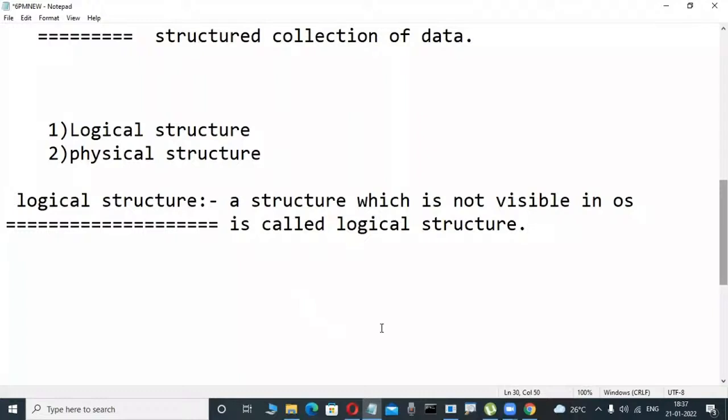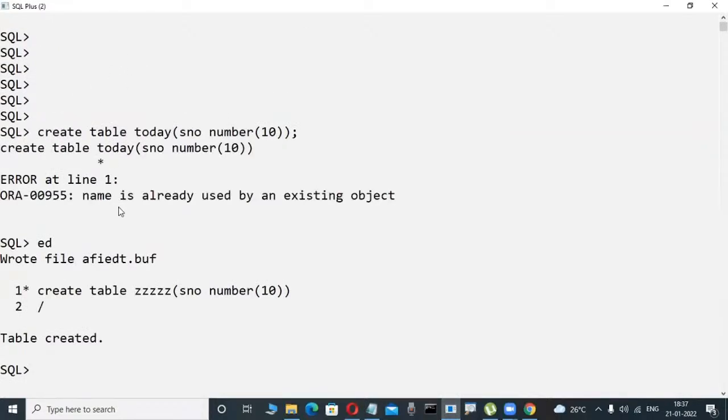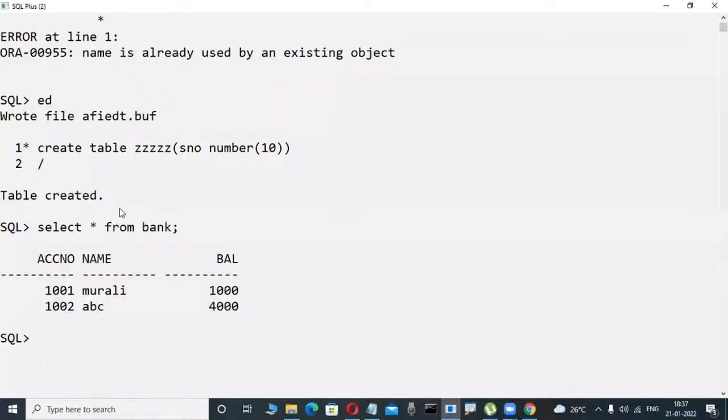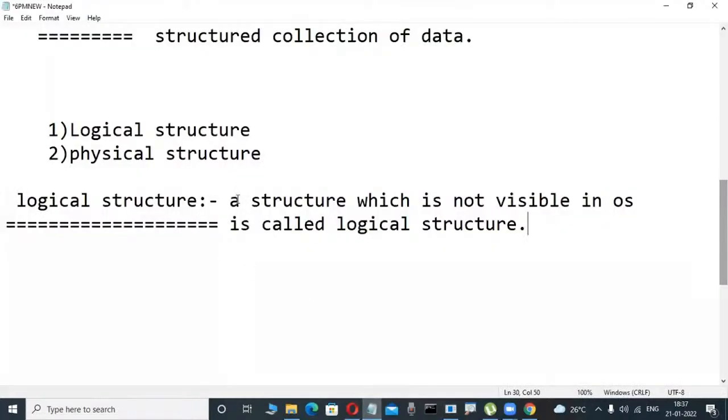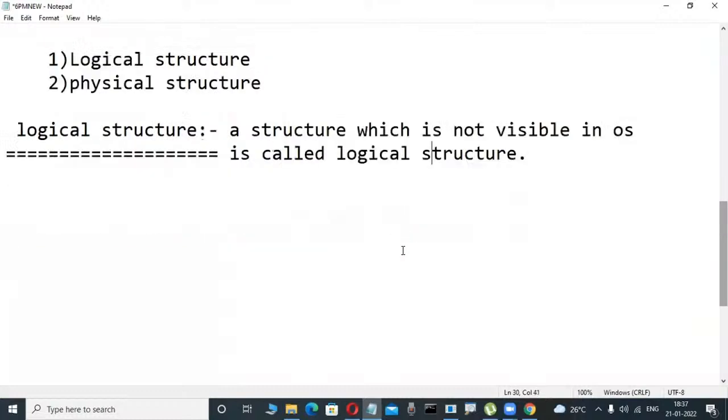That's why when you are creating a table, we are unable to view it in the C drive, D drive like that. But where is it visible? Yes, in the database. This is a database only, don't worry. In this database only, it is visible. So those tables are visible in the database, and not visible in your C drive, D drive. That's why a structure which is not visible in the operating system is called a logical structure.